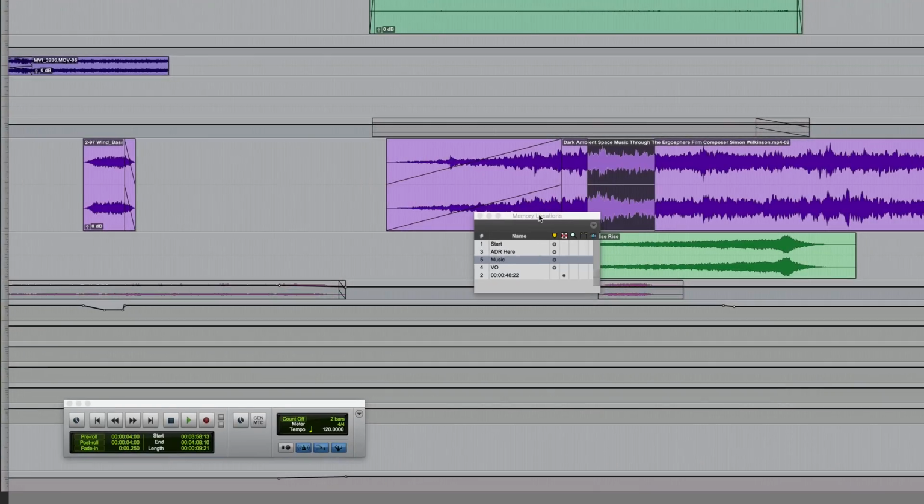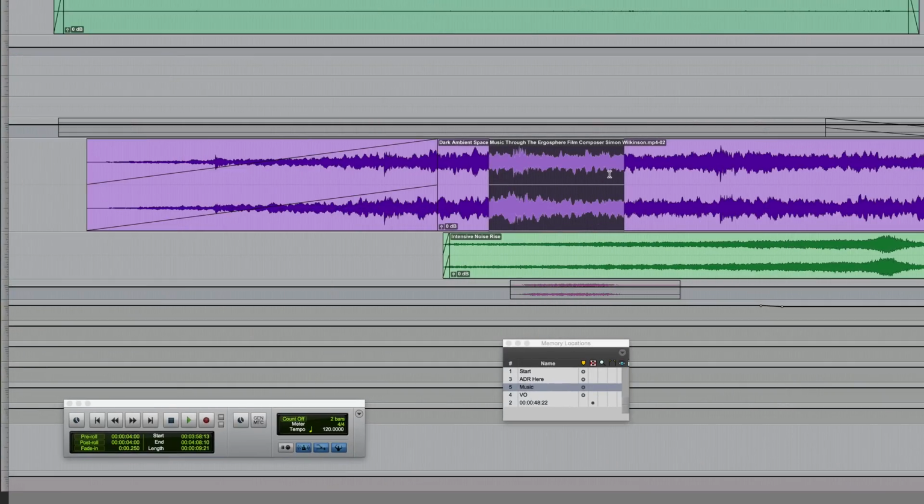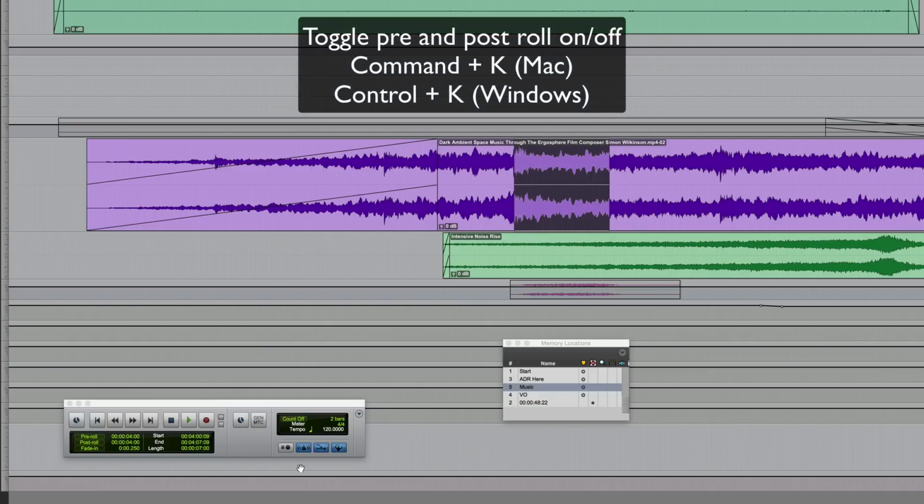Let's say that I wanted to make a selection here, where I was going to drop in. Previously I just typed a value in here and then enabled pre and post from here. The shortcut to enable or disable both of them together is Command K. So you can see that just toggles them on and off.